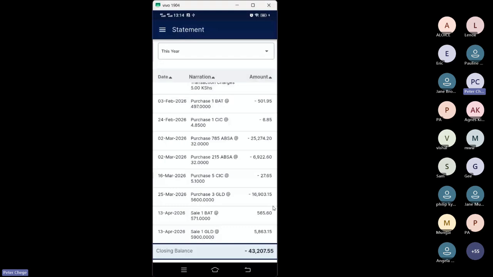If you notice, if you multiply the quantity times the price, it doesn't equal the amount at the end. The amount at the end includes commissions. And this is what is now shown in portfolio valuation, the amount that you can see there. So if you go to portfolio, let me go back to dashboard.